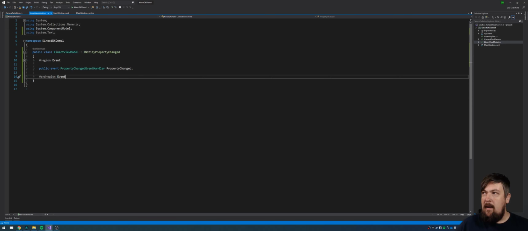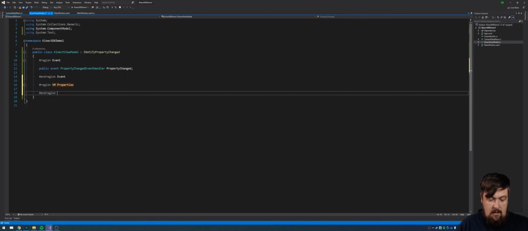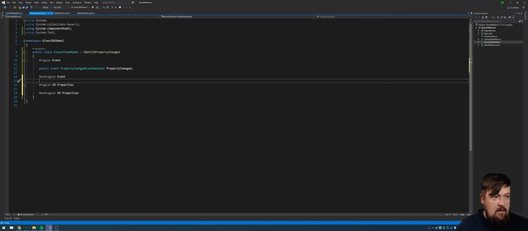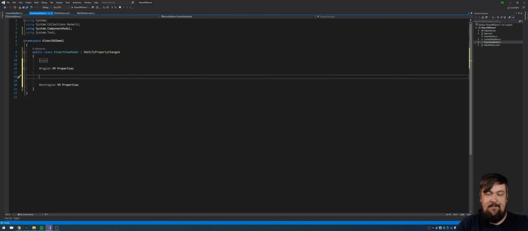let's start by setting up some of the variables, the dependency properties for that view. So I'll create a region called view model properties, and let's create some of those variables that we need. I'm going to collapse that event because we don't really need to see it.